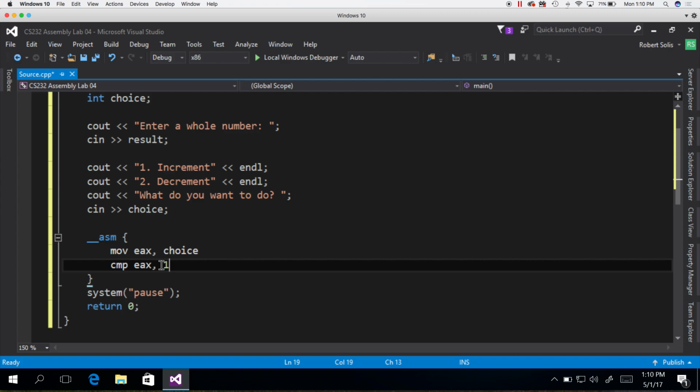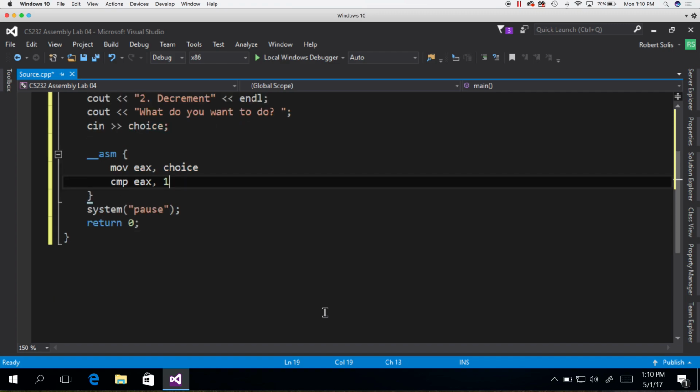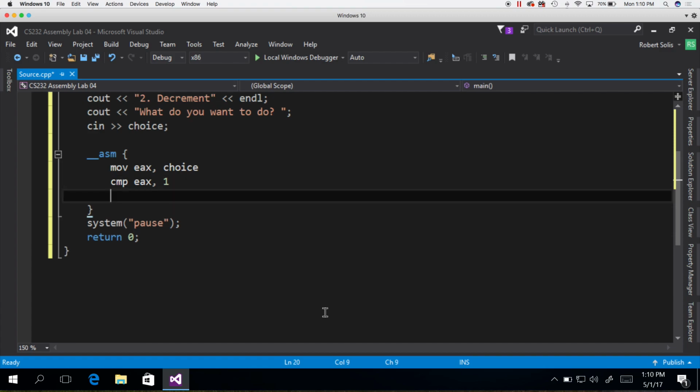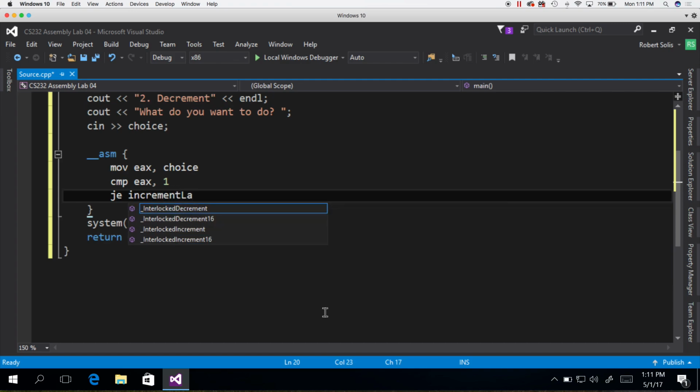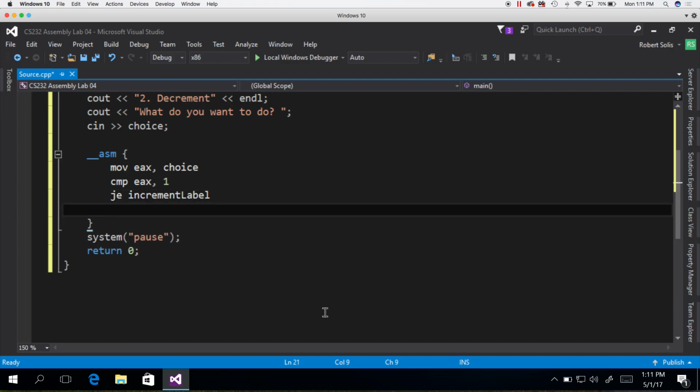It's very similar to the if statement, right? So the compare, the CMP, and the jump, or JE, jump if equal, or JMP, or any of the jumps, it's kind of like an if statement, a selection structure. If this, then do this. But first in assembly, I have to perform a comparison. Now, if that comparison is equal, then I want you to jump to a label called increment label. Now, I haven't created increment label yet, so this is erroneous right now.